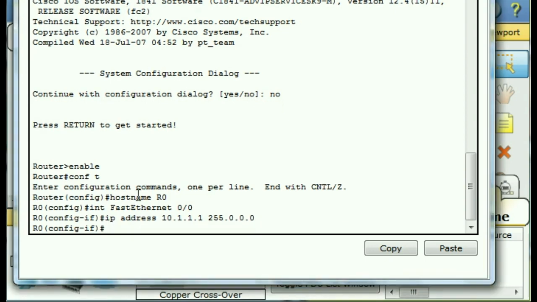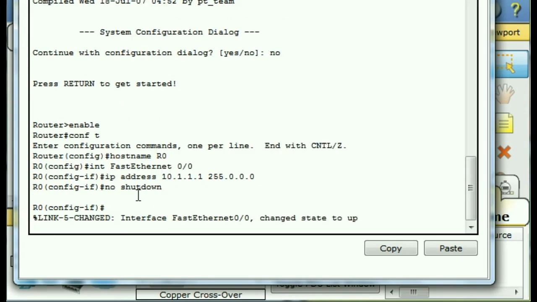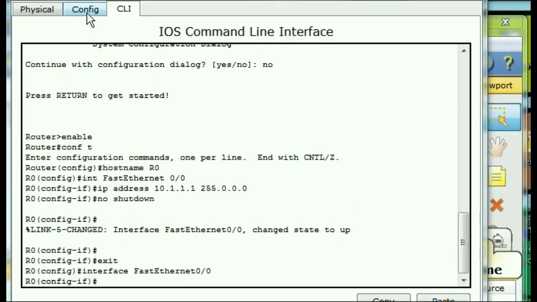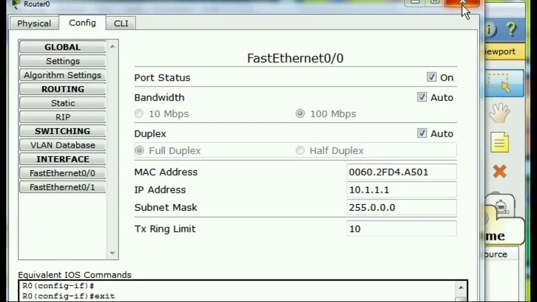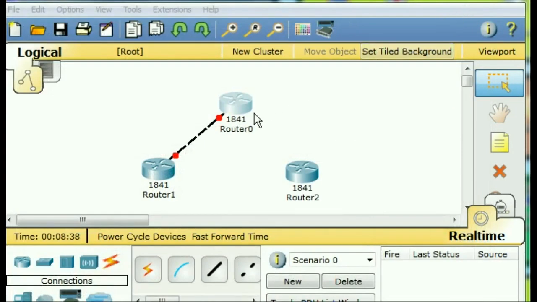One more thing I want to tell this guy. No shutdown. Don't shut down on me. You're up all the time. And it changed its state to up. Oh, I'm happy. Now if I switch over to where it says config, left tab and go to Fast Ethernet 0/0, you'll see my IP address has already been registered. 10.1.1.1, 255.0.0.0. So I'm going to click on X here, and I'm back to here.